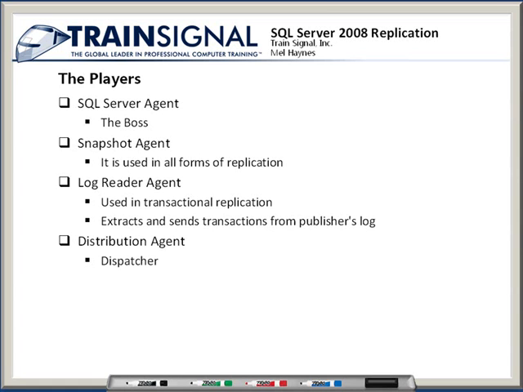There's the distribution agent. It's kind of like your dispatcher. It's passing out the information to the various subscribers at the predetermined intervals. And then there's a merge agent if you're using merge replication. It's used for merging the data that's now being changed not only at the central publisher, but also at the remote subscribers.